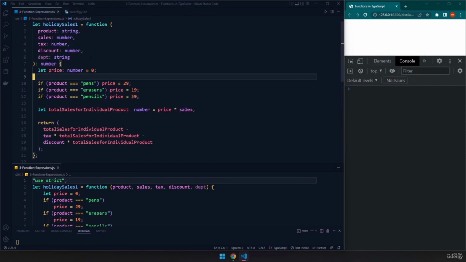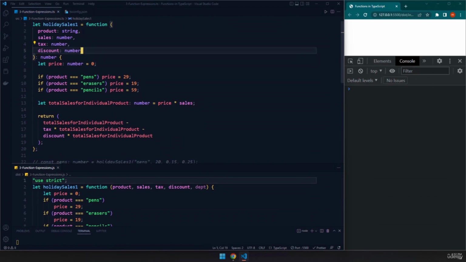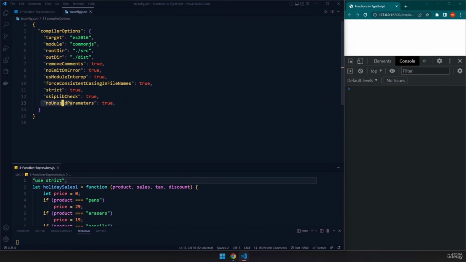Let's save that and jump back in here. And I can see there is a warning. It's not an error, it's a warning. And if I hover on that, it says department is declared, but its value is never read. Now this is actually very cool that you can do in TypeScript. So from now on, just make sure to add this to your tsconfig file.